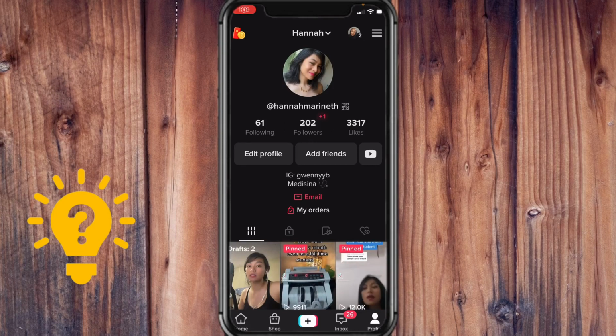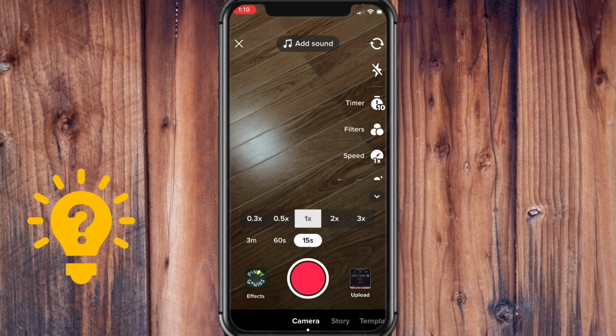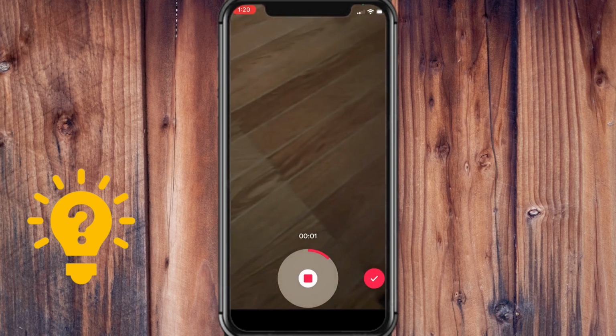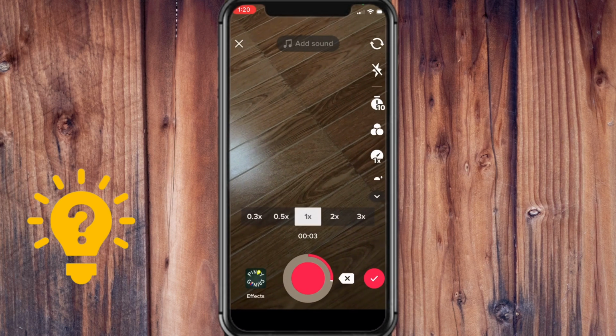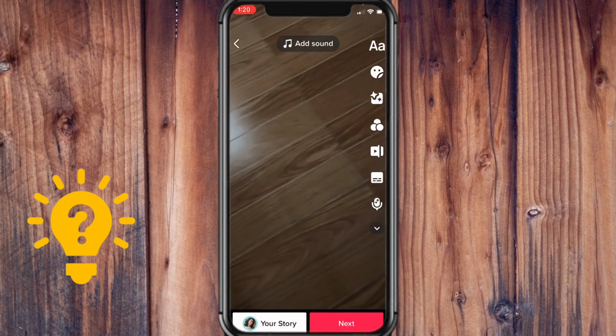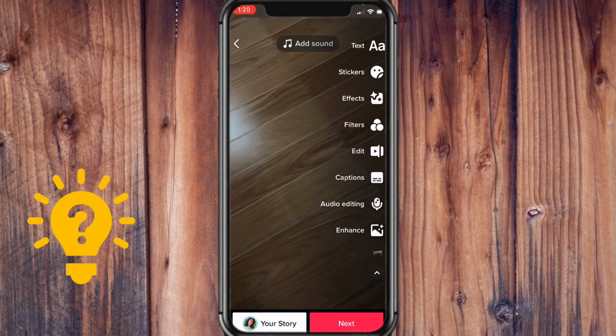Today I'm going to show you how you can use TikTok's time warp effect. So go to your TikTok account and tap on the plus icon at the bottom and just record the video you want. Once you're done, tap on the check icon at the bottom right. And then here on the right, tap on effects.